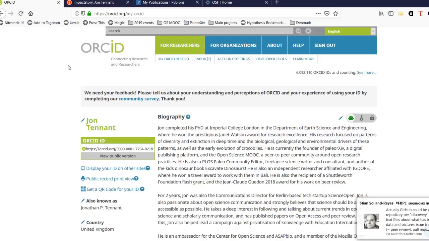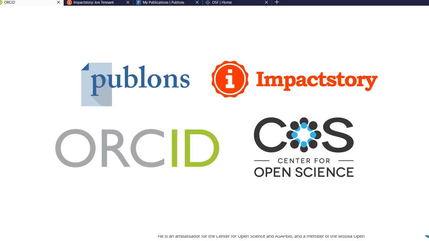So just to make sure, by now you should have a personal ORCID profile with any publications associated with this. You should have an ImpactStory profile to help track and showcase the social attention that this research gets. You should also have an Open Science Framework profile to begin openly collaborating and managing your research. And finally, and also optionally, you can have a Publons profile to track your peer review record.